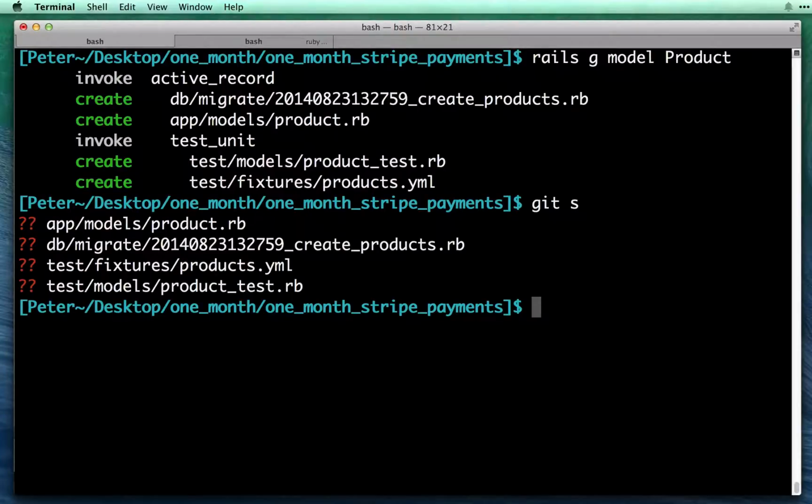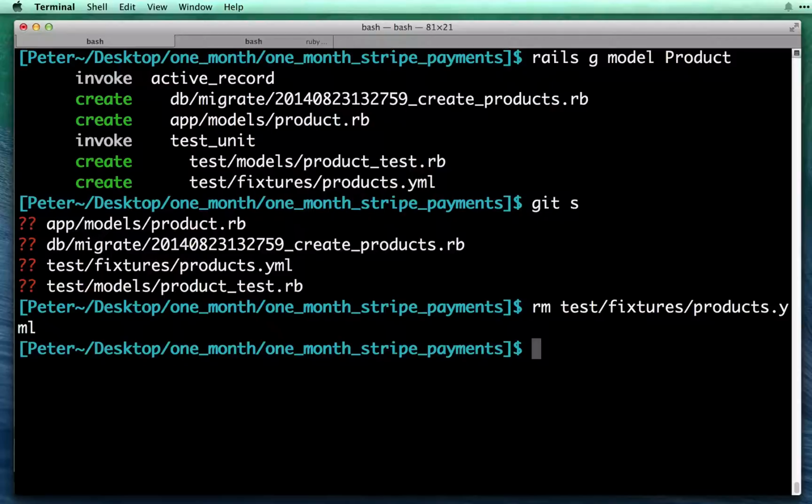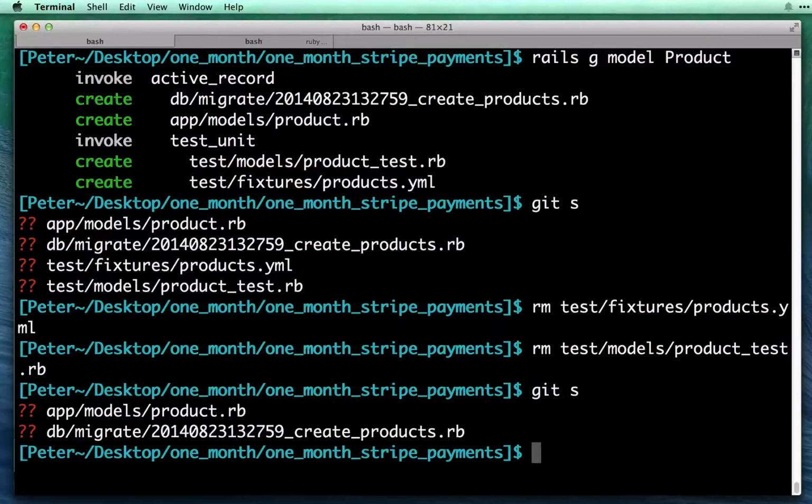But the two test files, I'm a huge fan of having test files, but you only want to have them if you have real tests in them. And because we're not writing tests for this particular project, we should delete those files so we're not lying to other developers who come along saying, hey, look, we have tests, when we don't. So I'm going to rm, to remove or delete, the test fixtures products.yml, and also remove the test models product_test. Great. So now if we look at our git status, we've just got the two files we want.